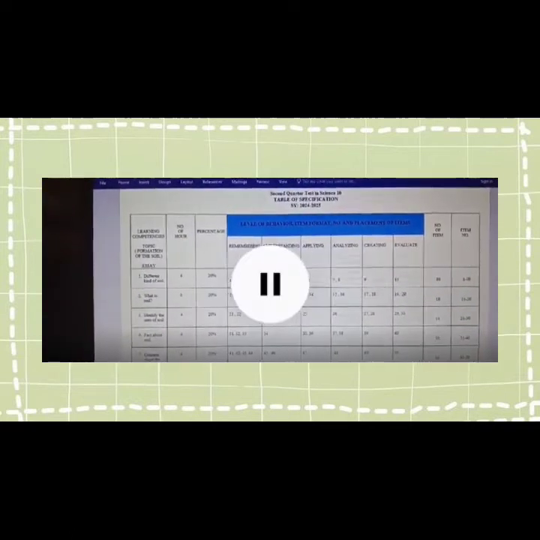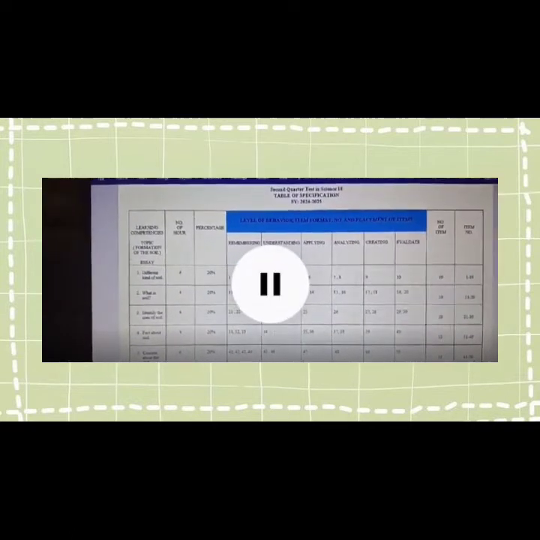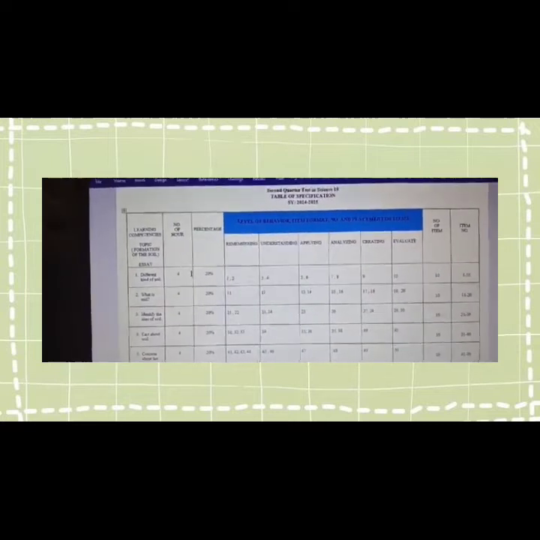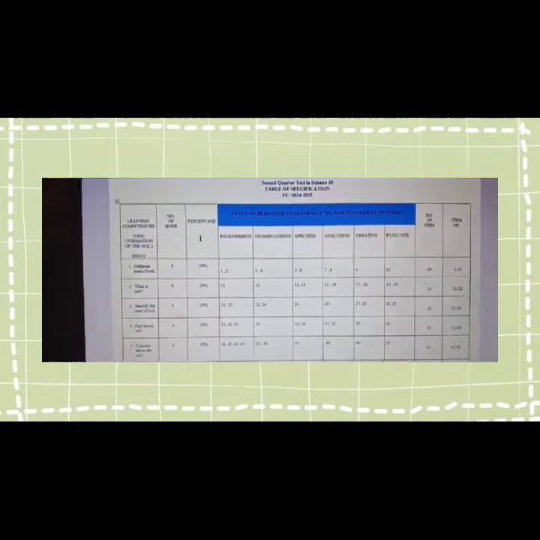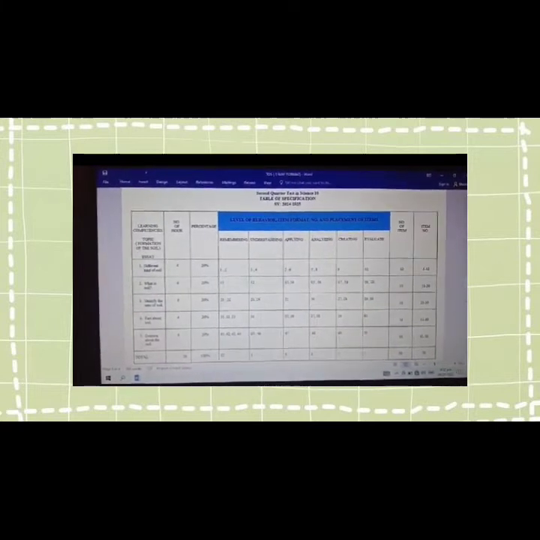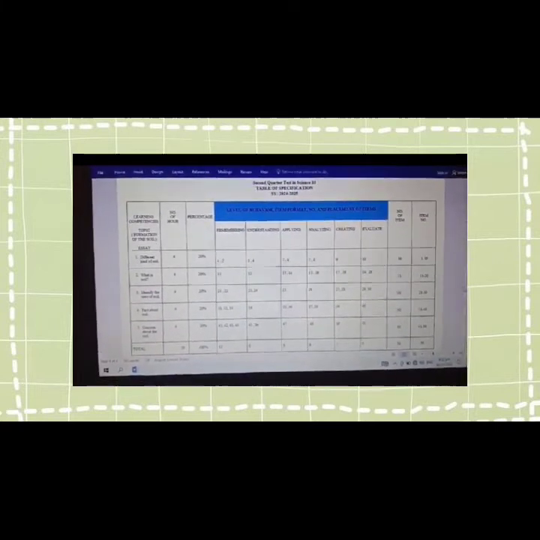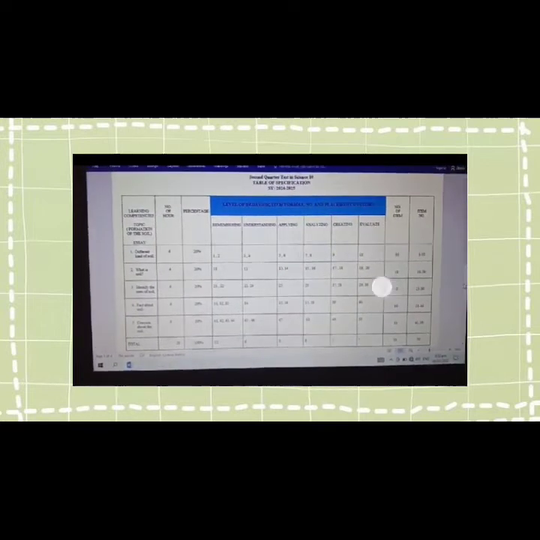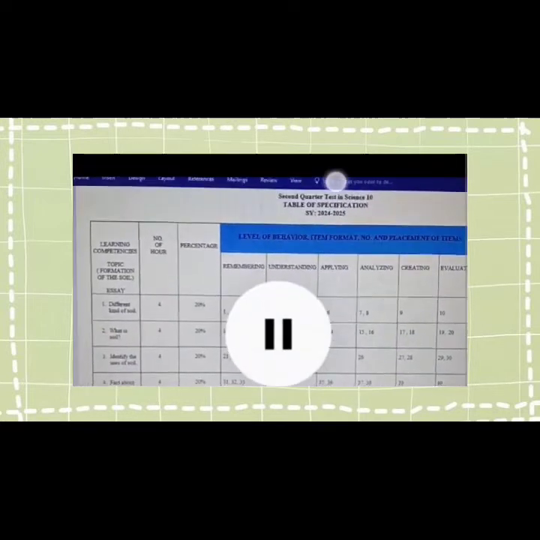You should seek your academic coordinator and have them comment on your table of specification. They will be able to give good feedback on how you can improve or modify it. After their approval, it's time to put into action your blueprint by creating your exams.